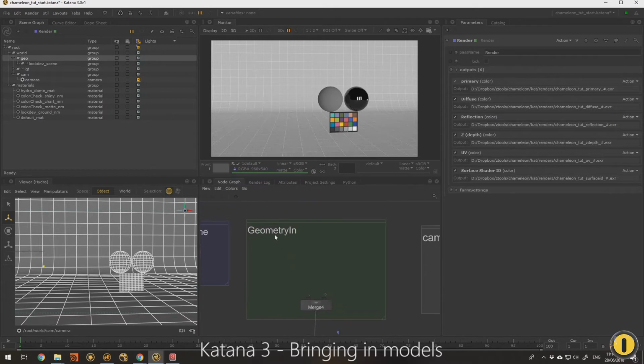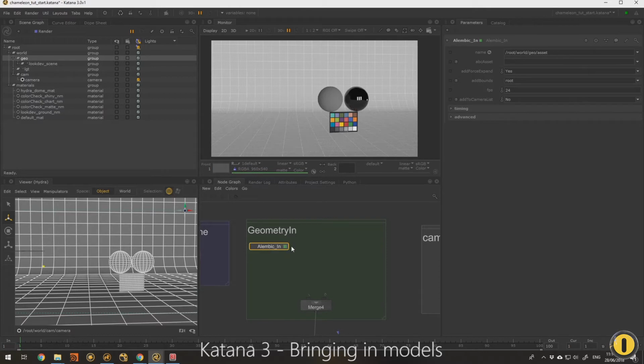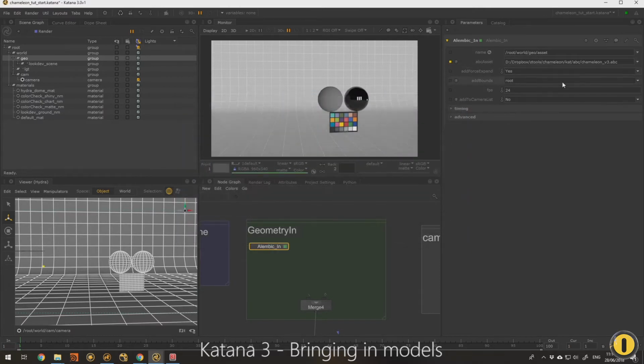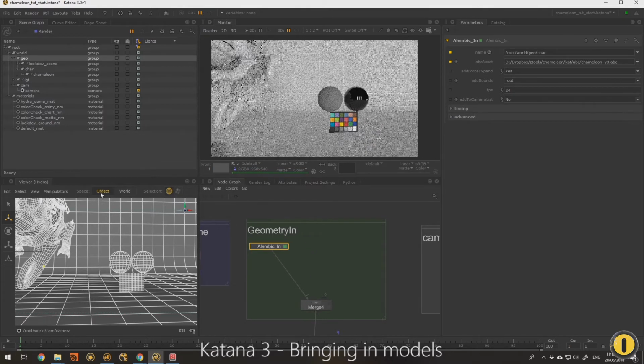Okay, so I'm going to be using the geometry in area here, and I'm going to create an Alembic in node. I'm going to hit the edit button and bring in my asset, chameleon v3.abc. I can change the area in the scene graph where it likes to go, so I like to put my characters in a character folder. And then it moves it, instead of it being in an asset folder, it's now geo. Well, it should be. I'm not connected in yet, that's why. So when we connect it in, we can see the asset.